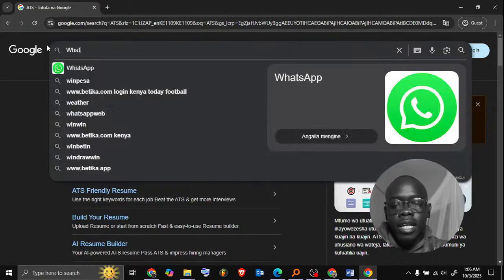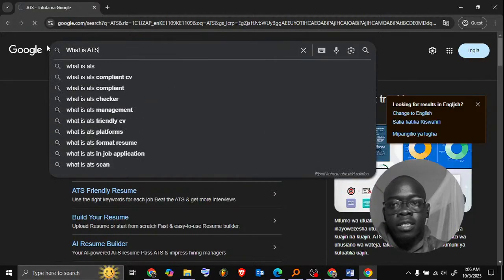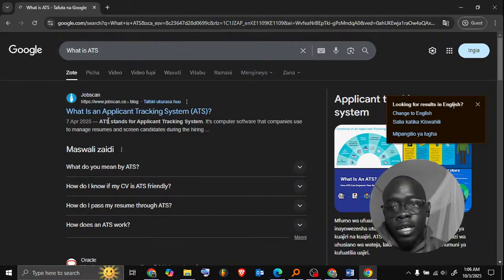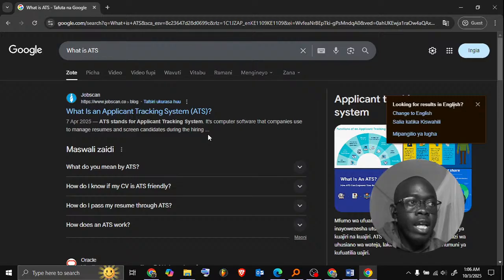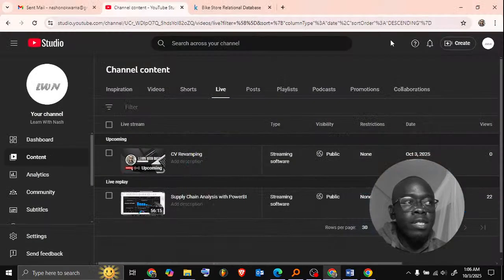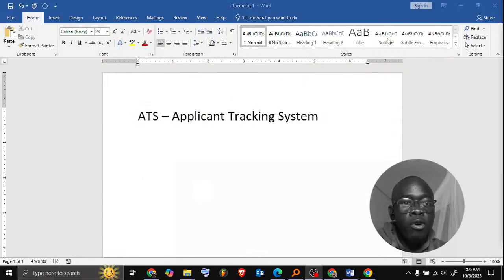We can just ask what is ATS. It stands for applicant tracking system. Basically, it's computer software that companies use to manage resumes and screen candidates during the hiring process. Just like I explained to you in layman's language, I hope you get the gist of it.